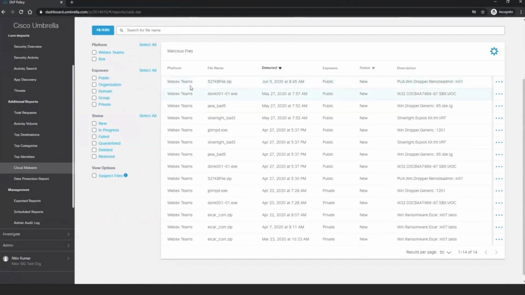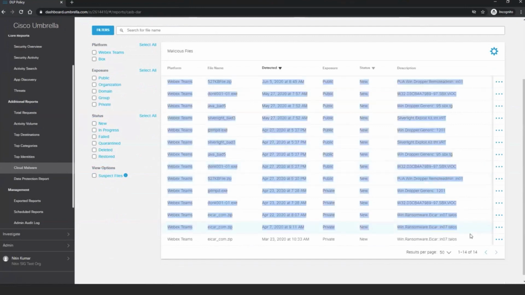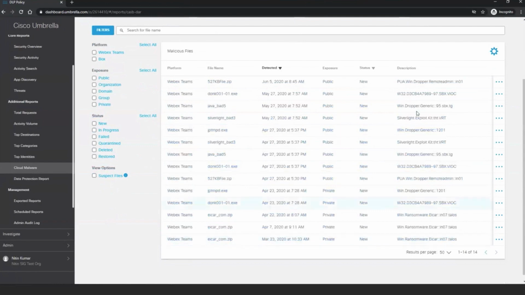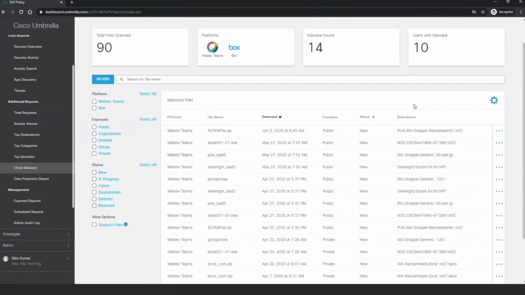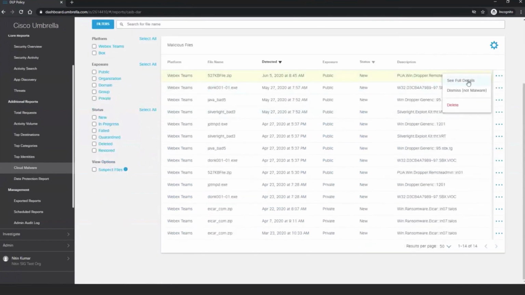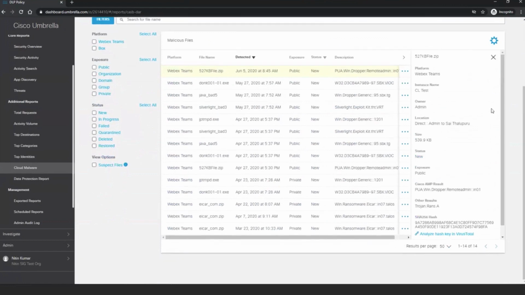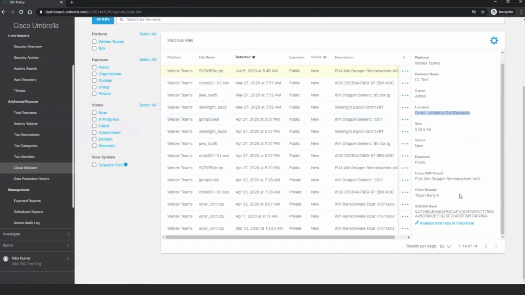And now I can go in here and say, oh, wow, for WebEx Teams, I have all of these files that are actually malicious. So as an admin, I know that I need to take some action to figure out what's going on, right? So from here, this will tell me what the platform is, it's WebEx Teams, what the instance is, who the owner is, what location it's in, the size of the file, and then I can take some further actions. In this case, I can analyze it in VirusTotal.